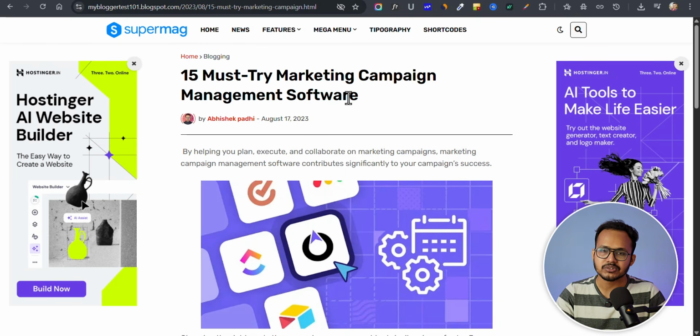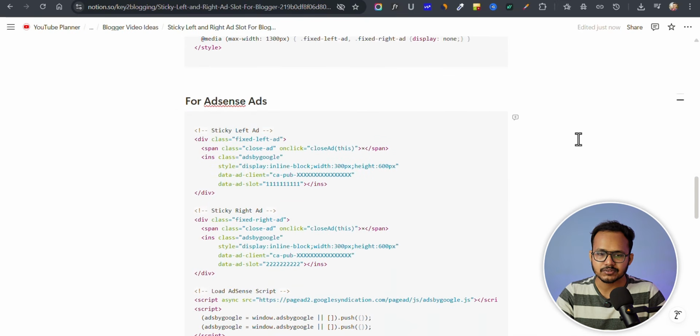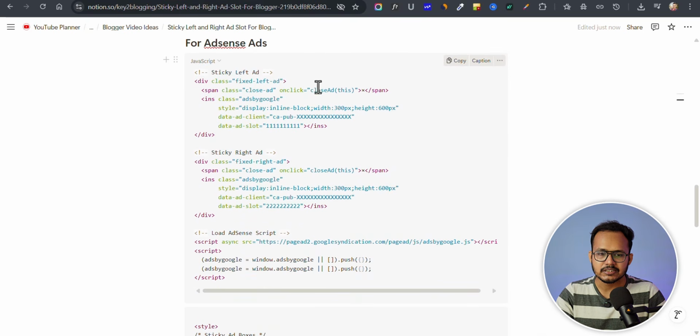Now we can also use the same code to display an AdSense ad as well. For this I have already provided the code in the description. As you can see, this is the JavaScript for the AdSense ad, where you have to replace your ad publisher ID and your ad slot code. Once you create a display ad unit, you will see these two codes in your display ad unit code. So make sure to change your publisher ID and this data-ad-slot code in both of the ads.